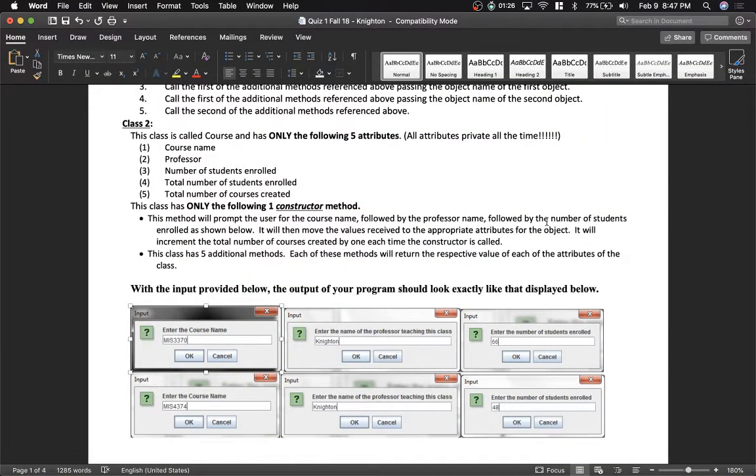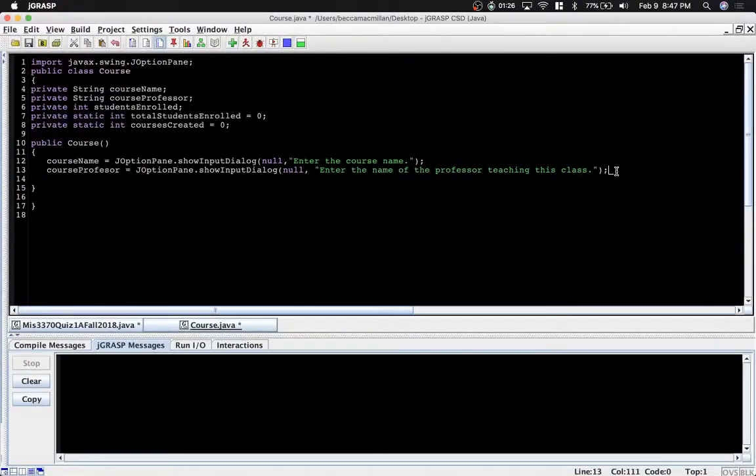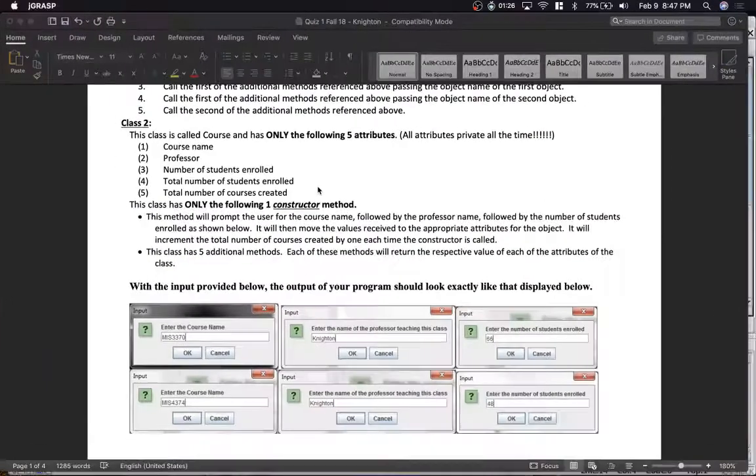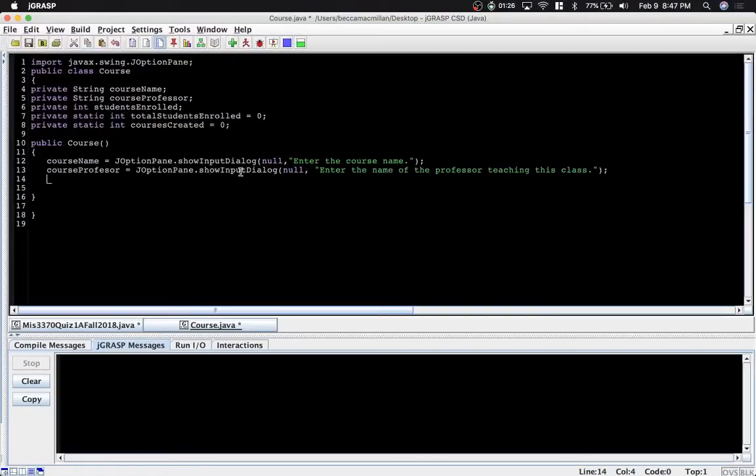And it says followed by the number of students. So the last thing we're going to do is take in the number of students enrolled in the class. So we have students enrolled already declared up here, so we don't need to write anything else. We can just say students enrolled equals, and our third JOptionPane.showInputDialog.